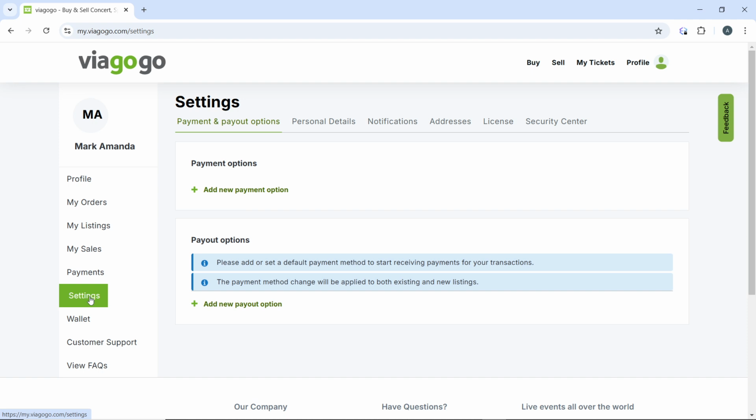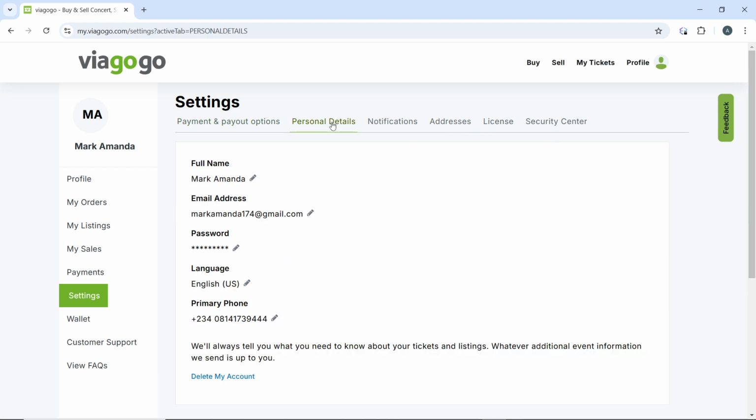On the settings page, you're going to have to look for the section labeled personal details. That's found on the top of the screen where you have personal details, notification, addresses, license, security center. So click on this, and once you click on that, you're going to find the password option. So to change your password, go ahead and click on the pencil icon that is right next to the password.